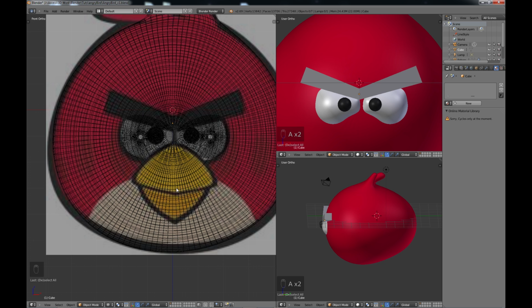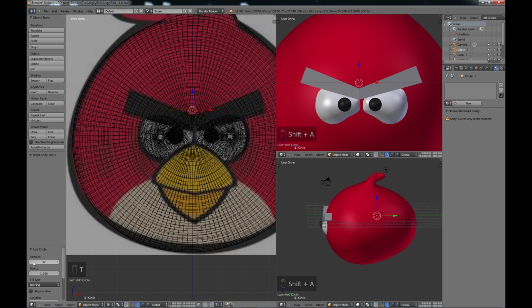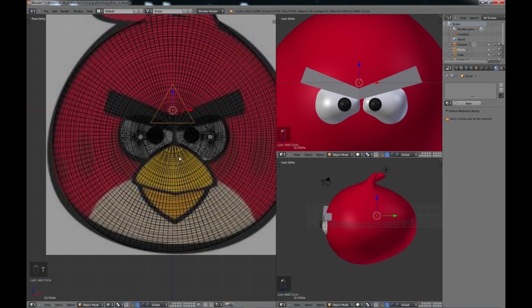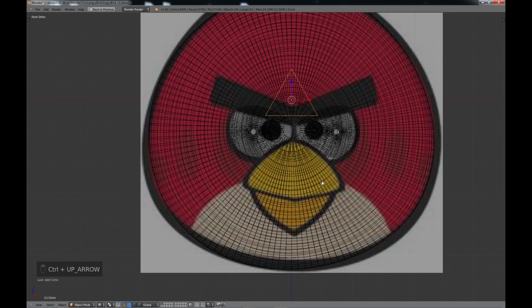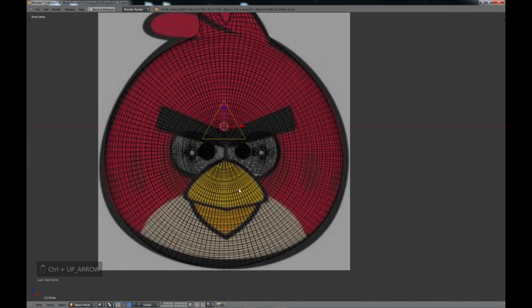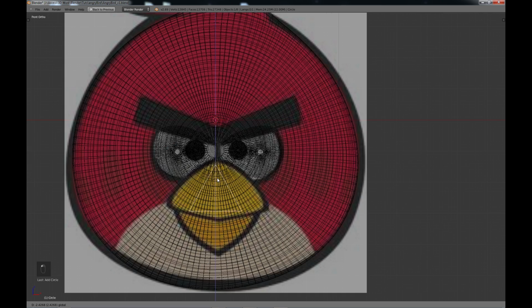So what I'm going to do is a Shift A, and I'm going to create a circle. But as soon as you create that circle, T into your tools menu and change your vertices to like 3. And you can also align the view. So basically you've just used a circle to create a triangle. So T, turn that off. I'm going to Control up arrow, go into full screen view here. Okay, and I'm just going to move this down to where the beak would be.